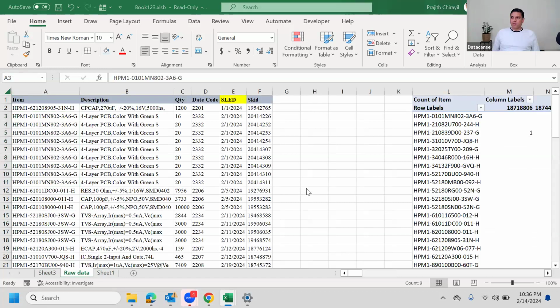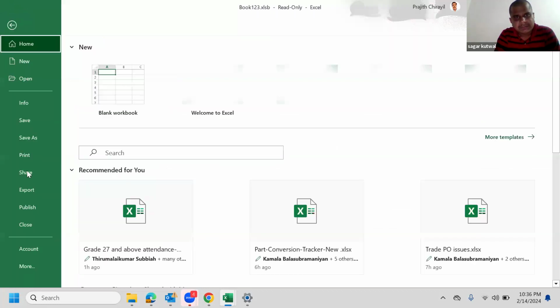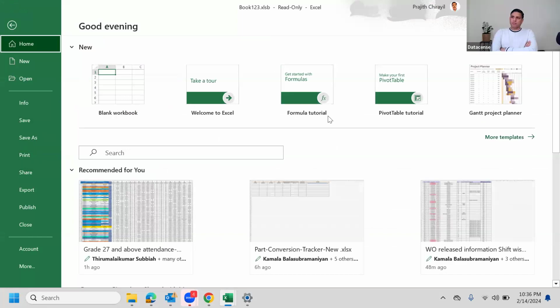I want to ask one question. How to activate Power Pivot in Excel 2016? Because I tried on my office computer and I was not able to activate Power Pivot. Are you joining from your office computer right now? No, I'm joining from my personal laptop, and it has Excel 2010.